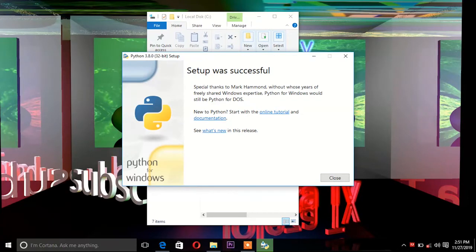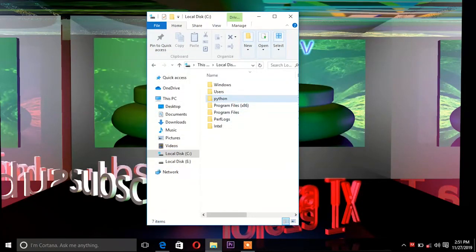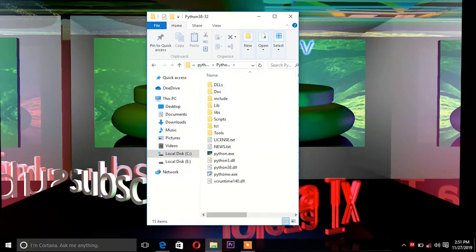Yes, so right now, as you can see here, the setup was successful. For those new to Python, it will offer you an online tutorial. If you connect your PC to the internet, you can click here on the online tutorial and documentation, so you can get the main tutorial for free. And here you can see what's new. For now, as we already installed it, we are going to close this.